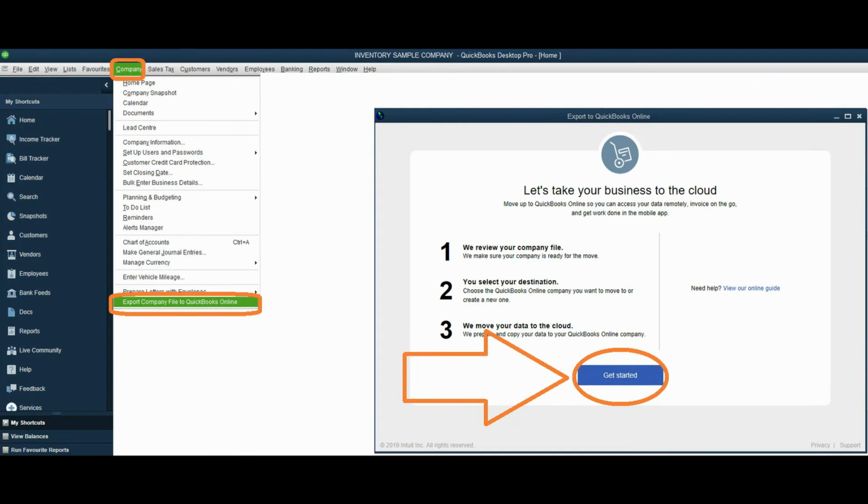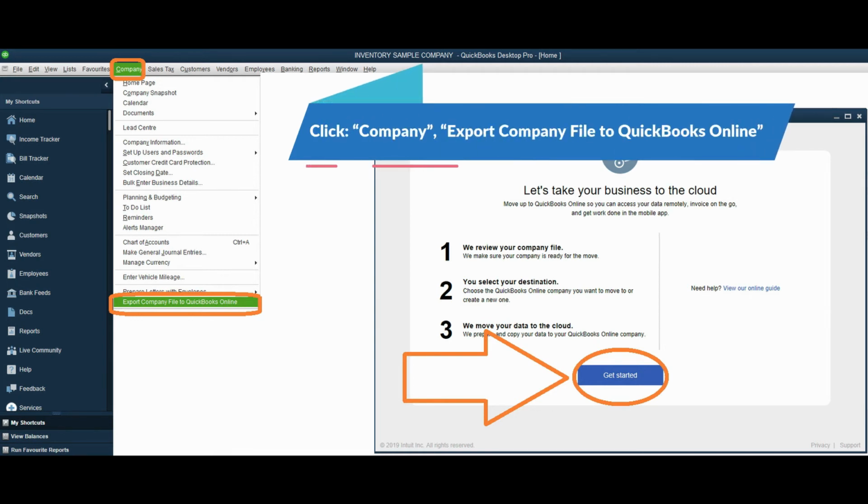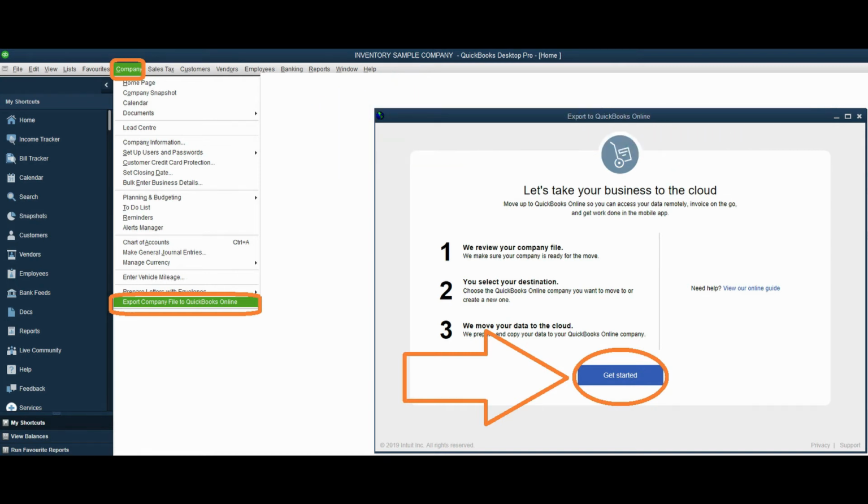In the interest of moving things along and saving time, I've taken a screenshot of where you'll have to click to actually migrate the file from QuickBooks Desktop. So you'll click Company and export company file to QuickBooks Online. And I hope it's obvious enough. You just need to click Get Started, and that'll take you to a screen which may take some time, and you'll eventually be prompted to an area where you'll have to insert your QuickBooks Online email and password, which you've already created in the previous steps.